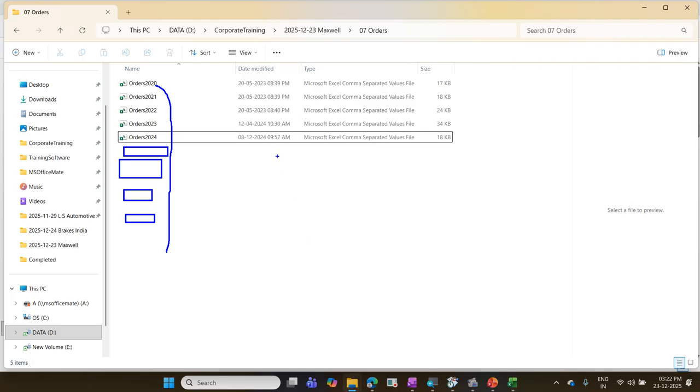Believe me or not, 10 years before, I spent 4 months discussing, and I took 2 months to write the code. It took almost 6 months to do this concept. But now we can do it within 2 minutes, less than 2 minutes. We are going to do this in 2 minutes: consolidation of multiple sheets and files.